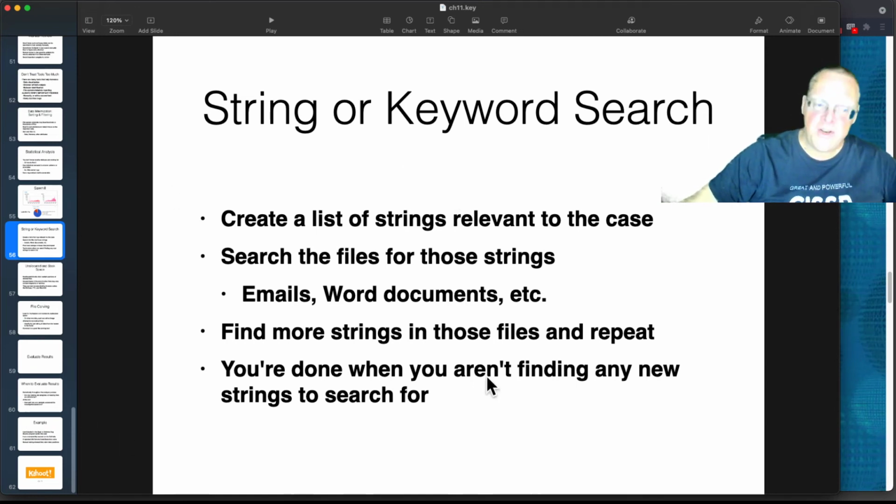This is a general process to find what's reasonably easy to find and not waste too much time. Because, of course, you could spend forever on a case, but in practice, you don't need to find 100% of the data. That's impossible. You need to find enough of the data to accomplish your goal.